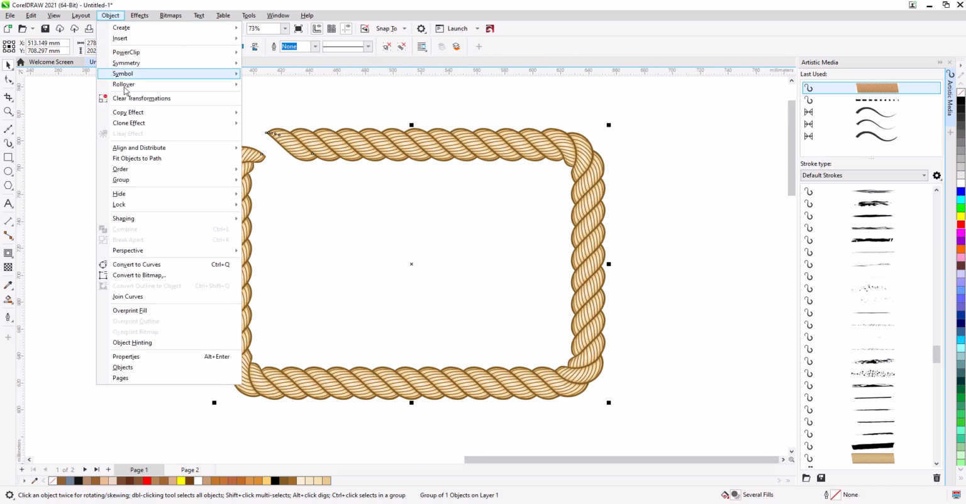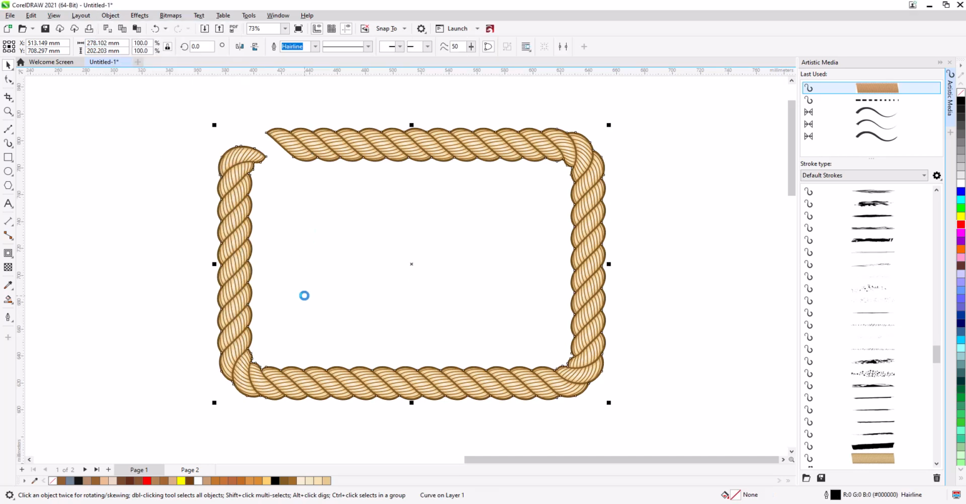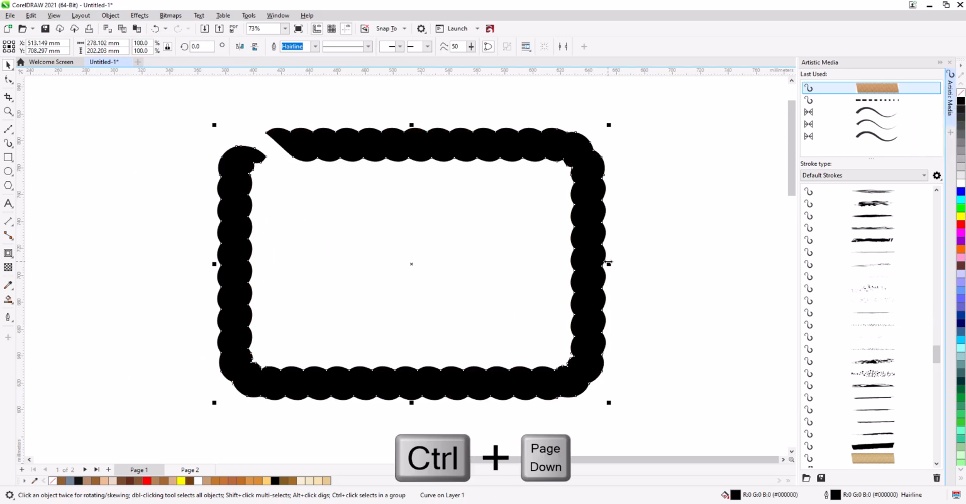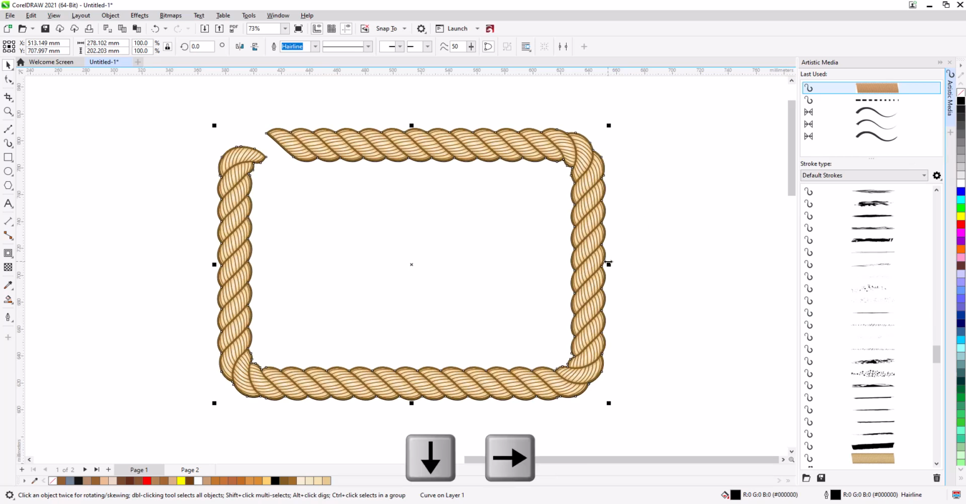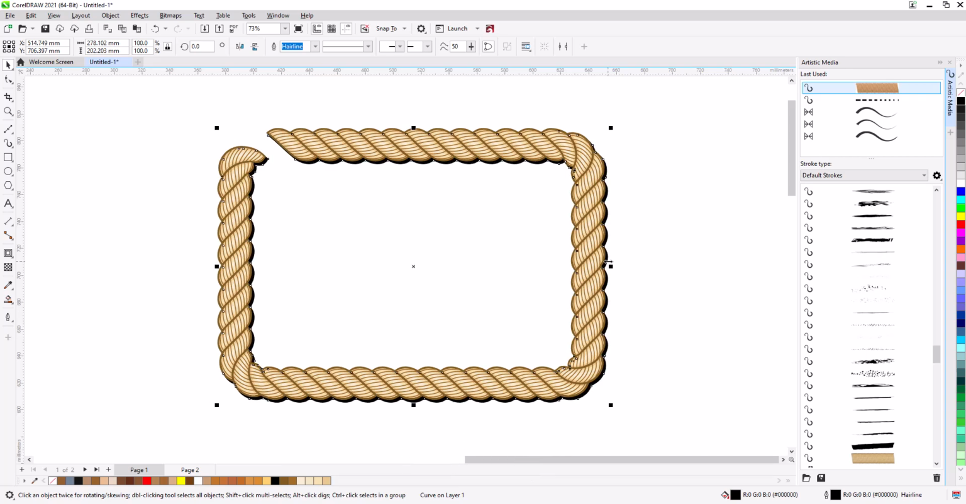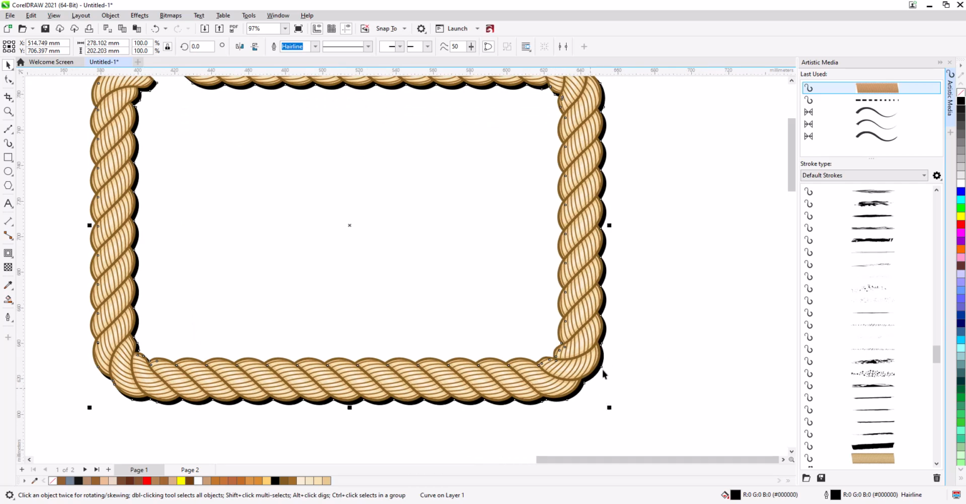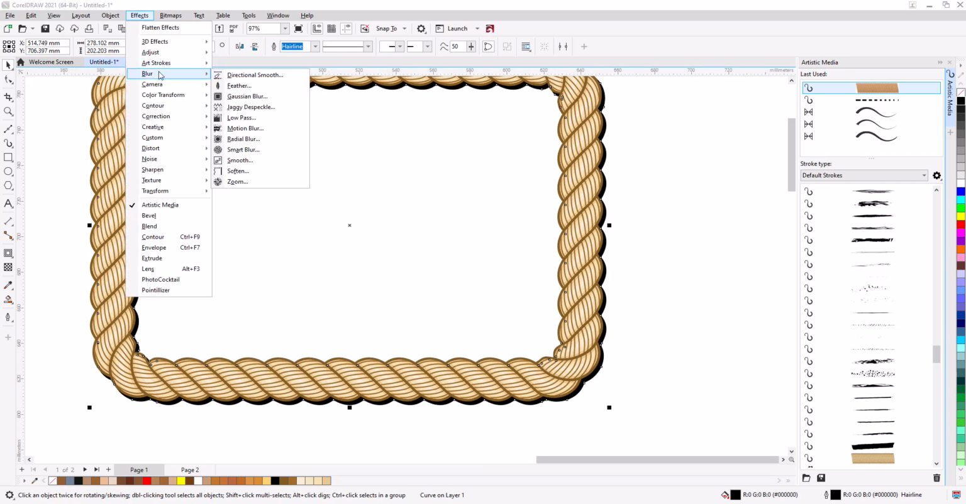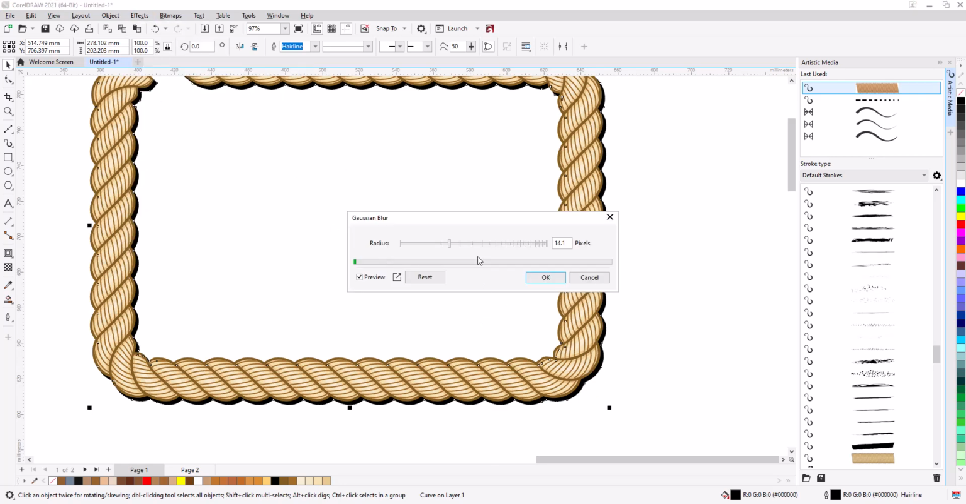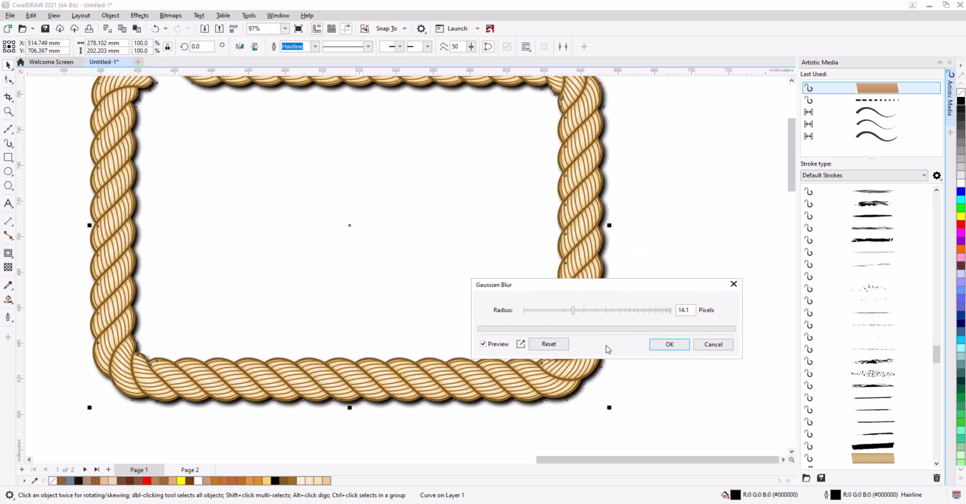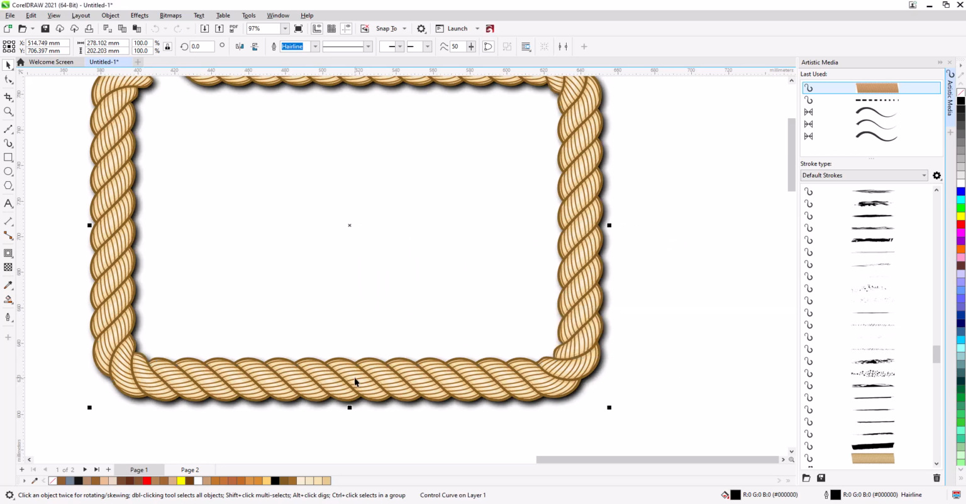You can go to Object, Shaping, select Boundary to create a boundary all around the shape. Fill with black. Ctrl+Page Down to bring back. Use the arrow keys on the keyboard to move right and down to make a shadow effect. Go to Effects, Blur, Gaussian Blur. Increase effect. Press OK. With the Transparency tool, increase transparency.